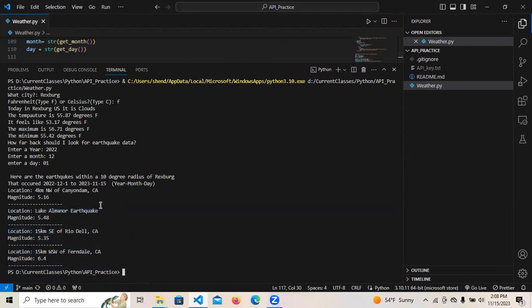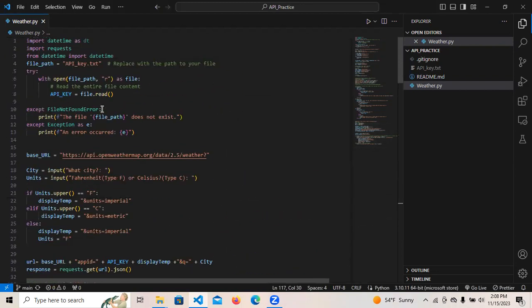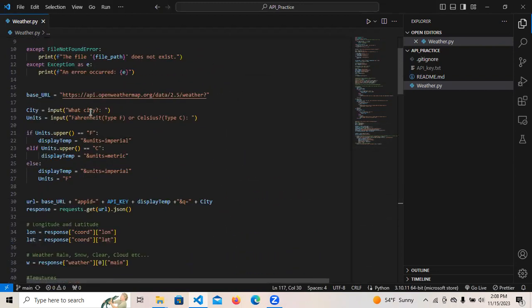So it's not very useful if we get earthquake data from California if we want to know about Rexburg. So I'll show you how APIs work and how we can change them if we wanted to. So this is my program. It's pretty simple. The way APIs work is you use a URL to get what you want. So this is the Open Weather API URL, the base URL. And to get data from it, you just add onto your URL.